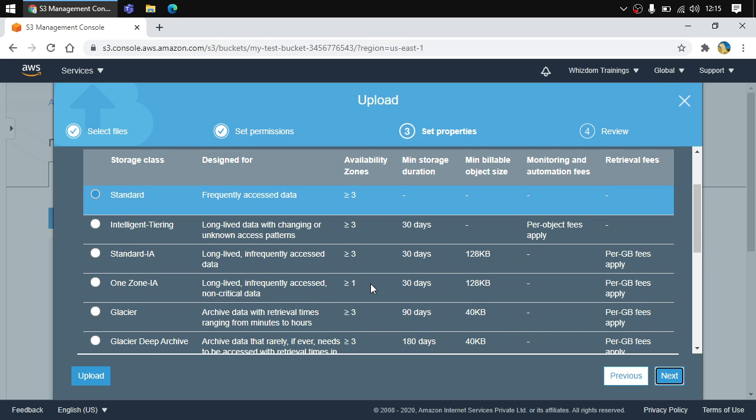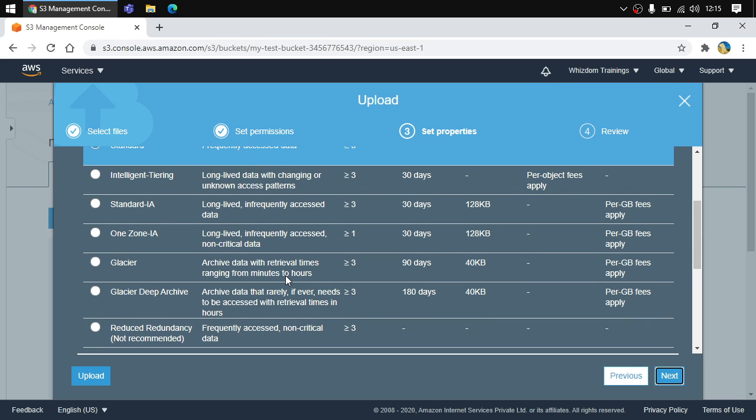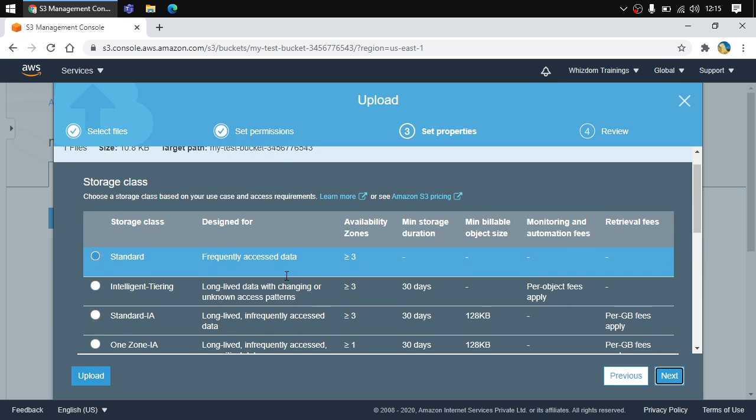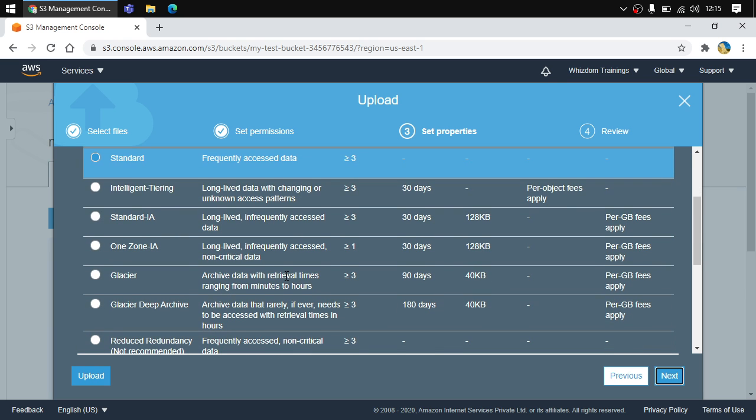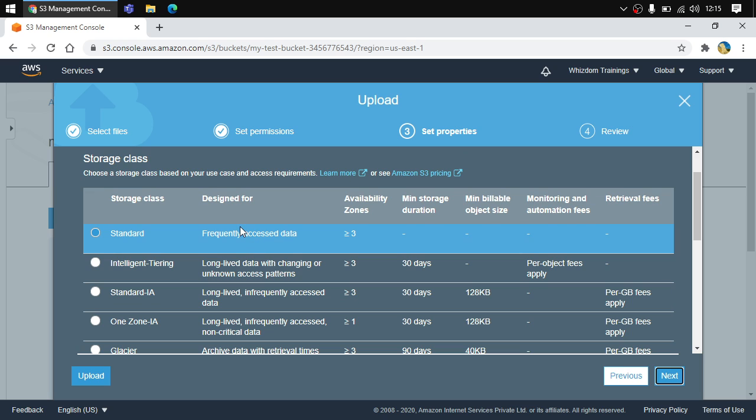Now, by default, the storage class is standard. That is a frequently accessed data class. You have the options of other storage classes as well that we learned earlier. And here you can choose any of the storage classes. Right now, my motive is just to show you how the files are stored and accessed. So standard is okay for that.